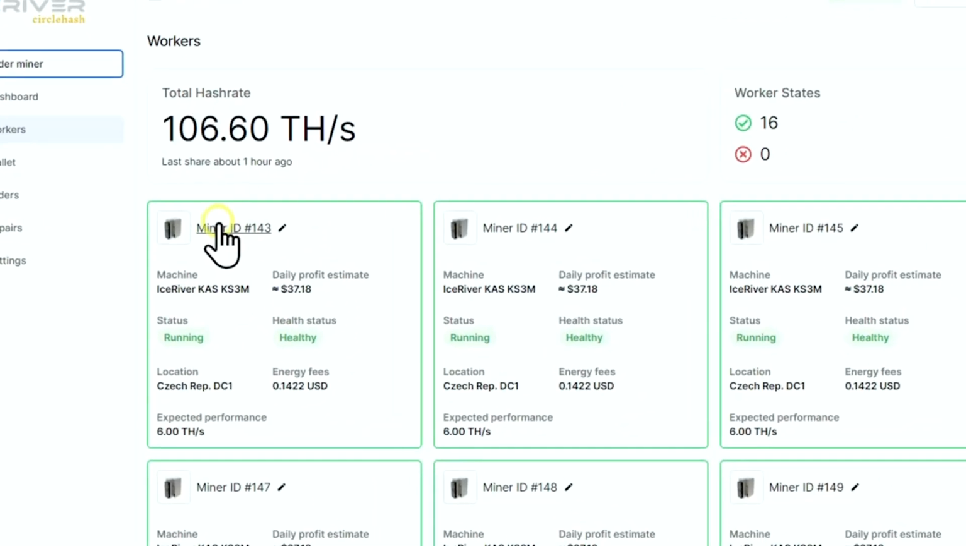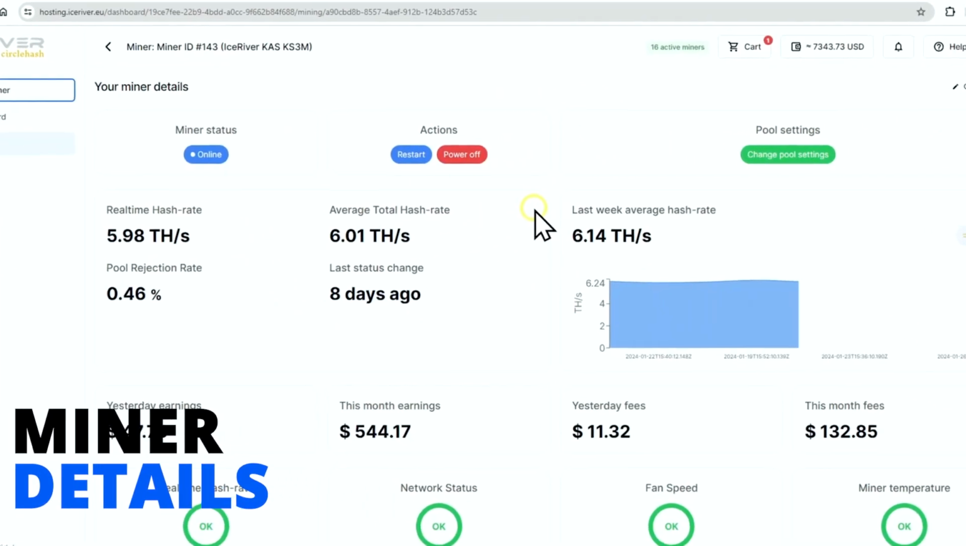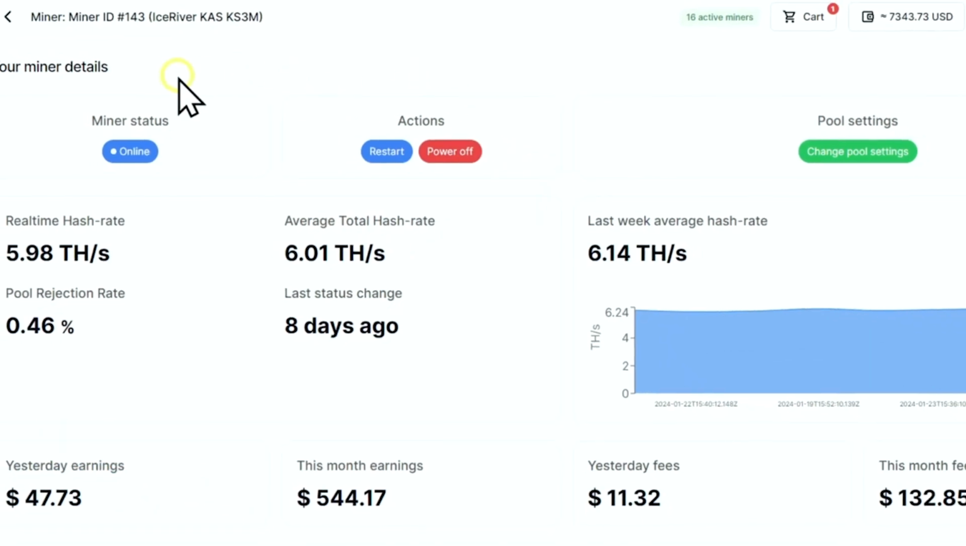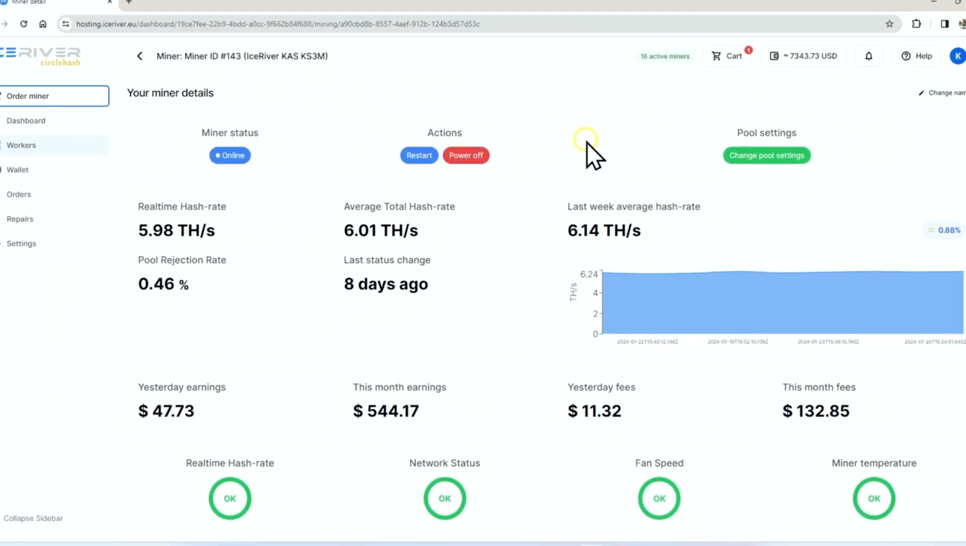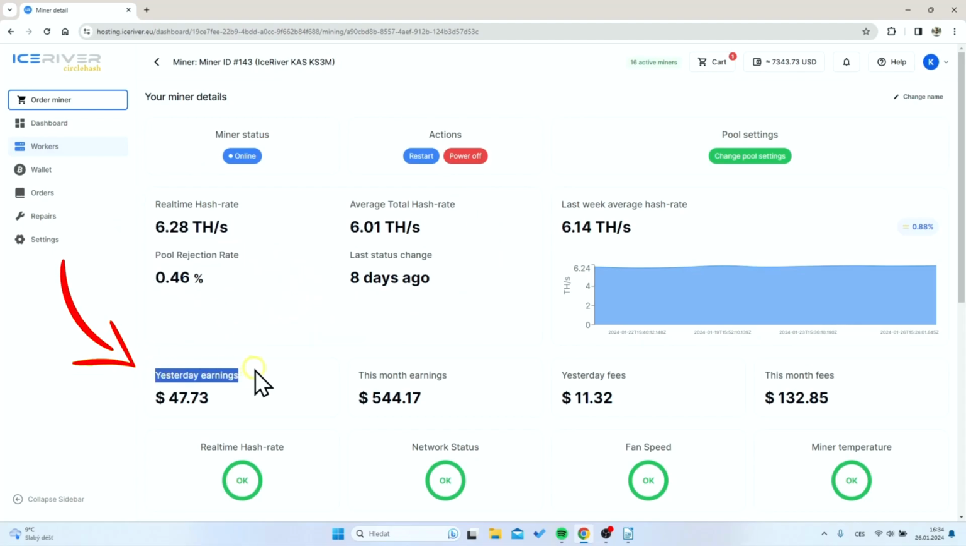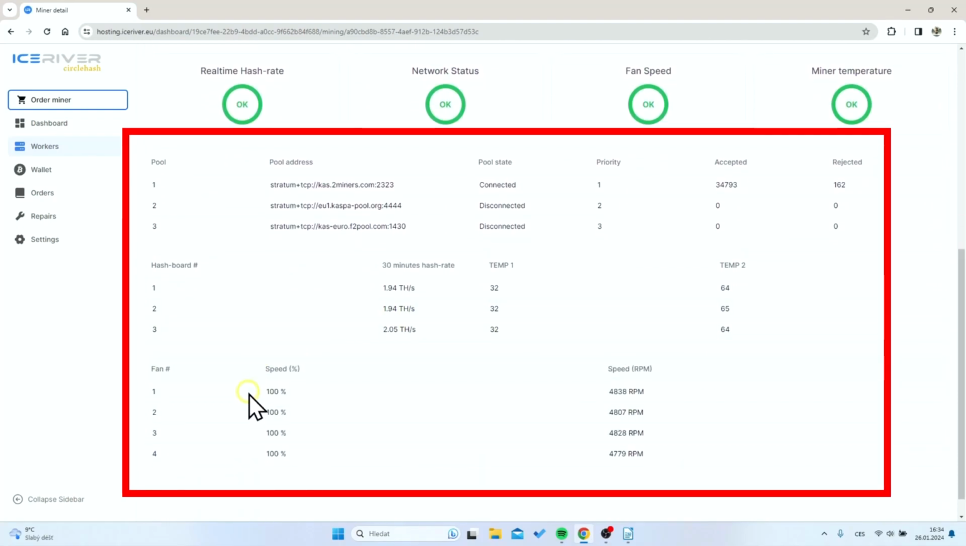If you click on the name of your miner, you can see details of that particular miner. Over here you can manage the miner actions. You can restart or turn off the miner. You can see statistics of the miner, like average total hash rate, pool rejection rate, your earnings from that miner, and energy and fees you're paying for that miner. Down below you can find some more details about pools, temperatures, and how the fans are set.